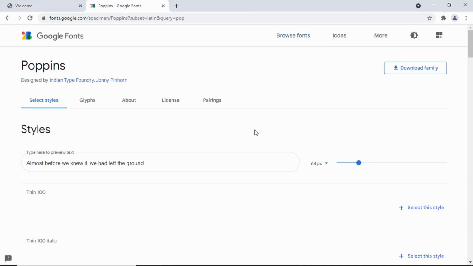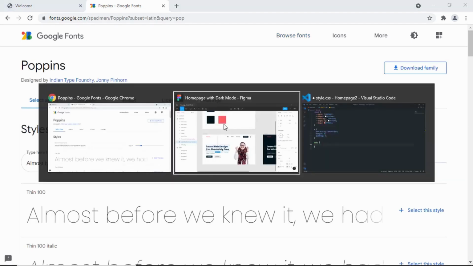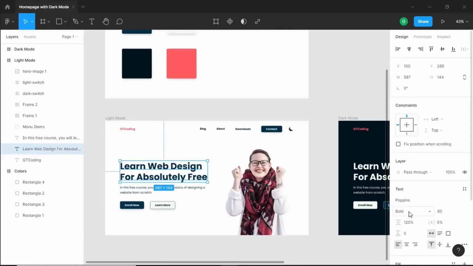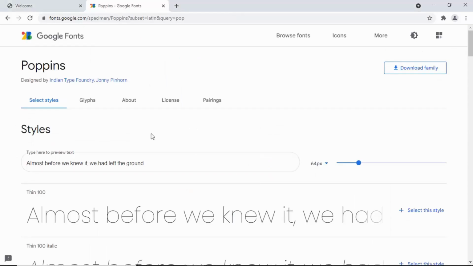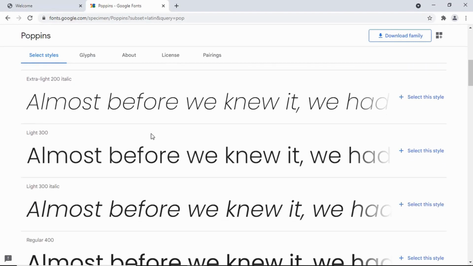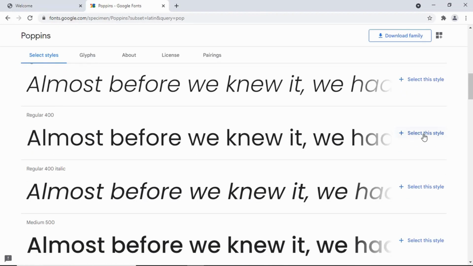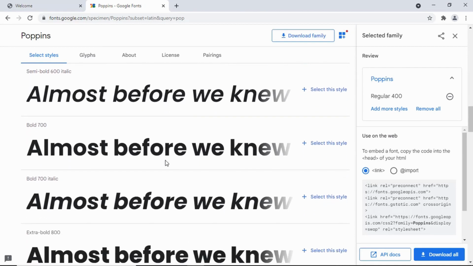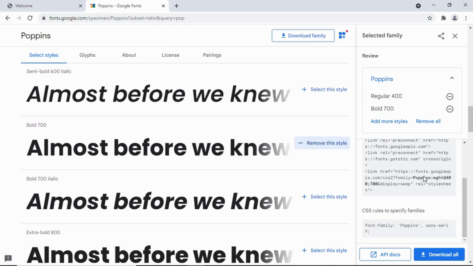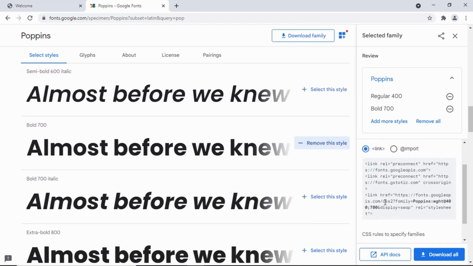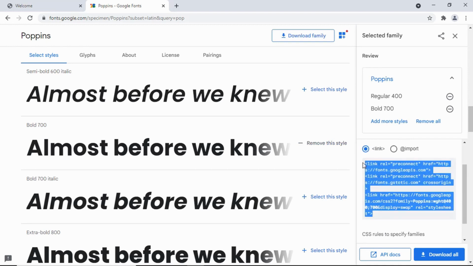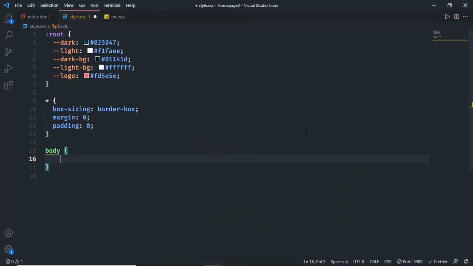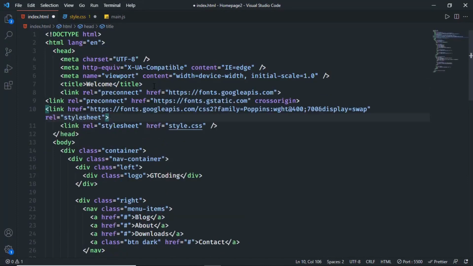Let's select this, and we need to have two styles. So let's go back to our design, and here we can see we need to have the bold version, and we also need to have the regular version. So let's go back and let's select both the versions. So this is the regular one, so let's click on select this style, and let's scroll down and search for the bold version. So this is the bold version. I'll just select this style as well, and now here we have the link that we can copy into the HTML. So let's copy this, and let's go back to our HTML, and I'll just paste the link over here.